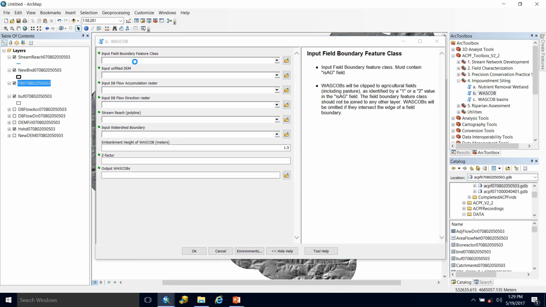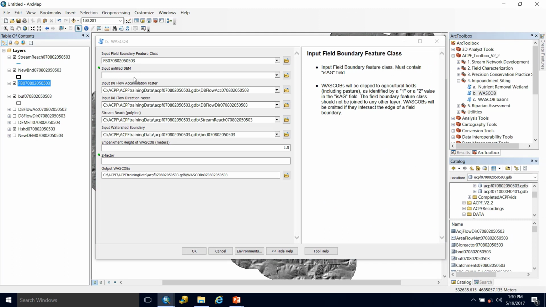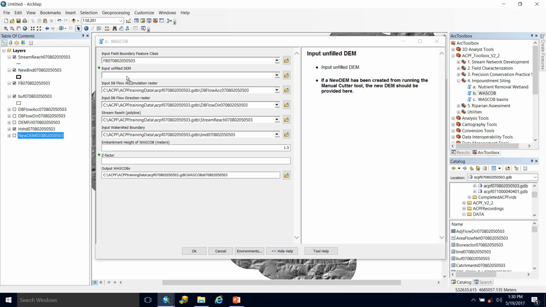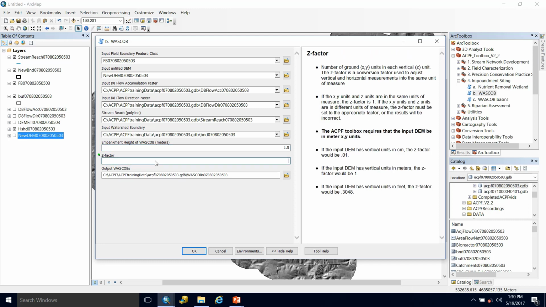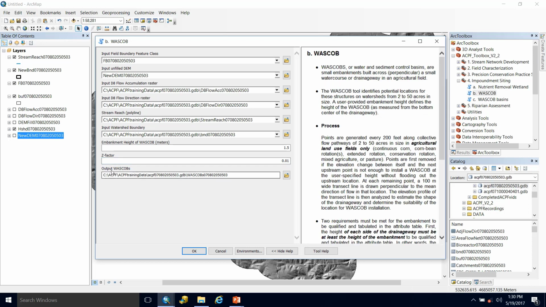I'm going to grab my field boundaries, drag and drop. You can see many were automatically populated. We need to still add our new DEM. A default of 1.5 meters has been provided for the embankment height, which I'm going to keep, but you can feel free to change this. It just must be within the range of 1 meter and 4.5 meters. And then we have the Z factor, 0.01 for me. And we see we will get one output, and that is our WASCOBs, which is going to be a polygon. So everything looks good to me. I'm going to hit OK. We'll let it go.